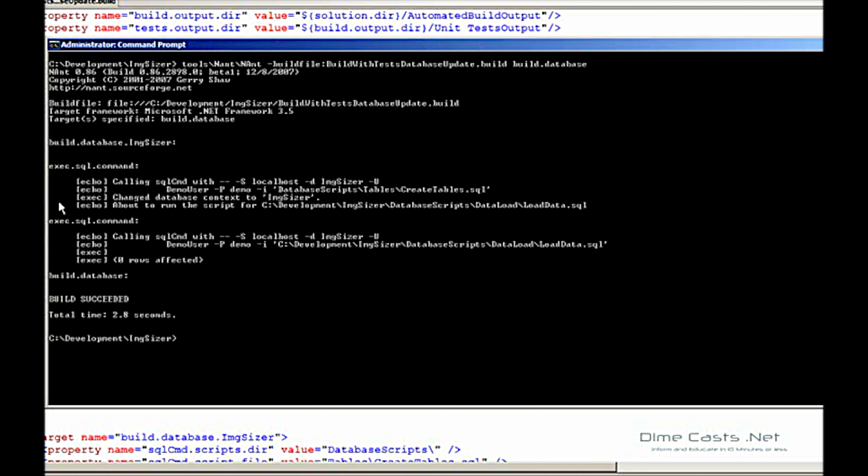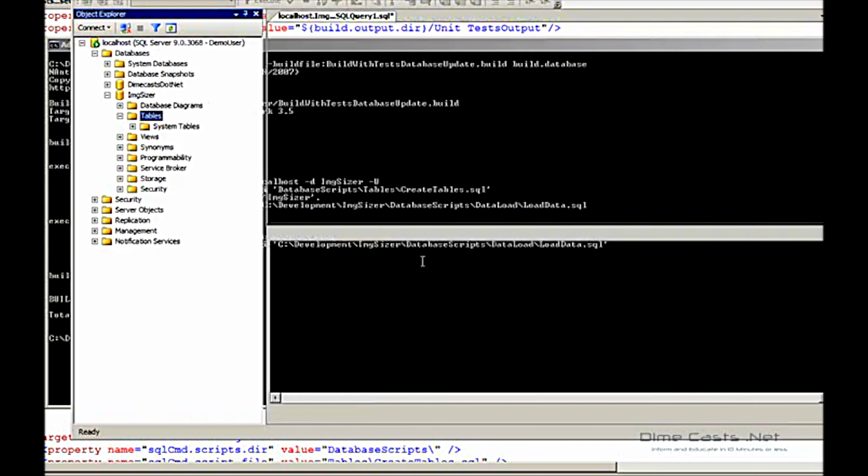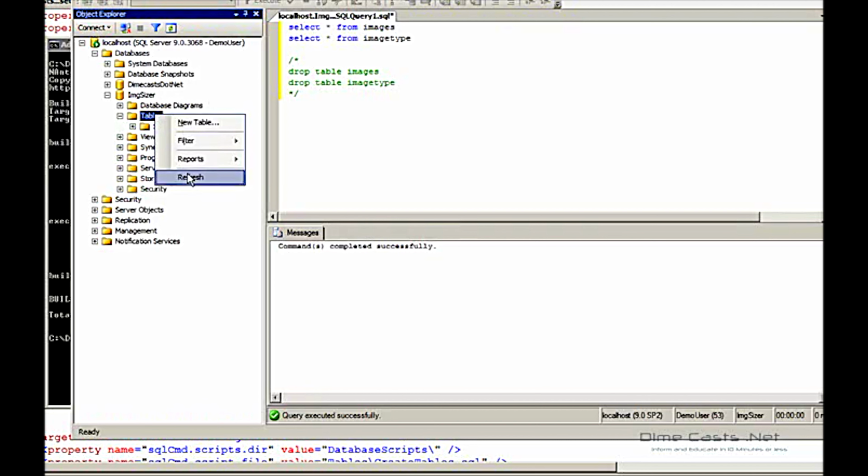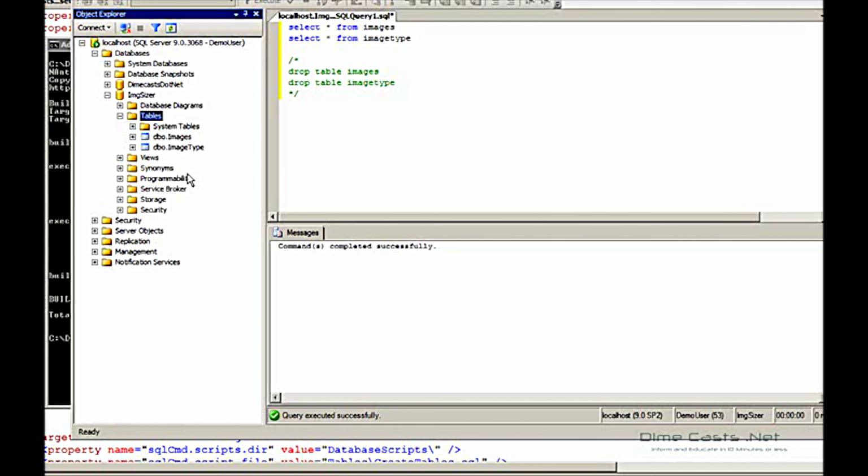So you can see it ran the SQL command with these parameters on the command line, set the database, and we're about to run another script, which is going to be the data load script. Again, it's calling the SQL command, and here are the switches I'm providing. Now, if all this ran successfully, I should be able to bounce over to my database and see new tables. There you go. So as you can see, I can now rebuild my tables on the fly with every individual build run, add data, modify data, alter columns, create procedures. Whatever you can do via Query Analyzer, you can script up and have it done via NAnt.